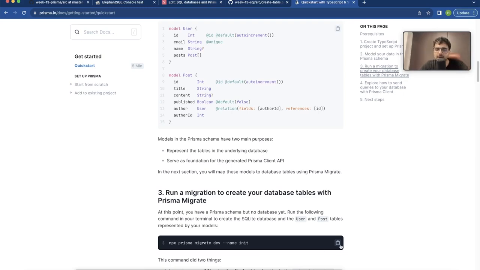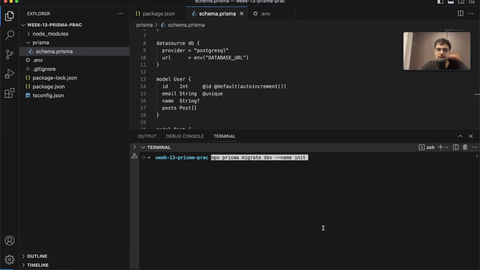All right, let's copy this. Let's try to run it. npx prisma migrate dev --name init in the root folder. Enter.